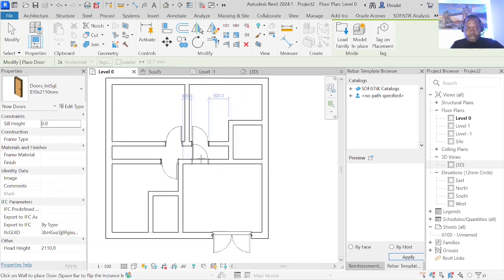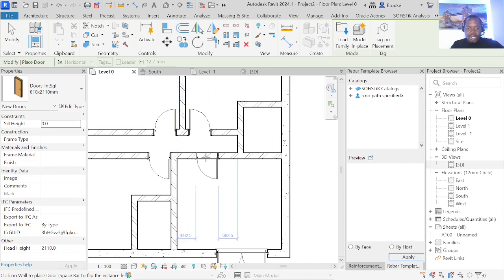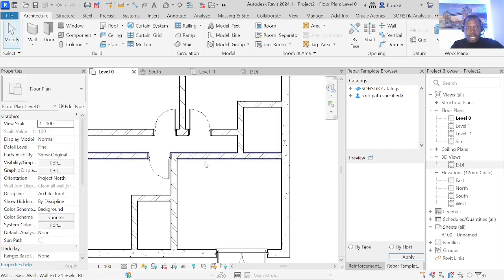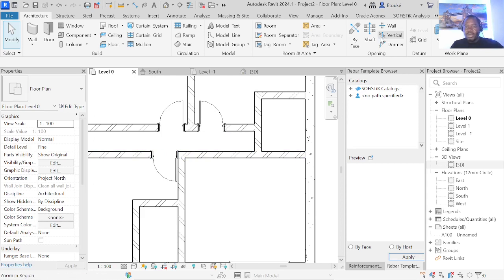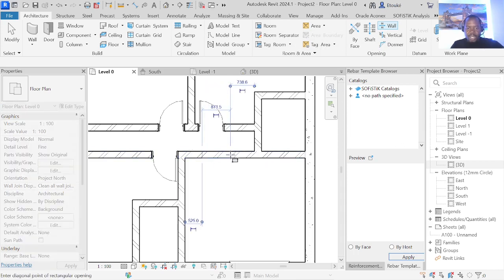So we go out, and here we will create the entrance. We don't need any doors here. We can just put an opening here so that people can get access to this floor. To put the opening here, we will go to wall. This is the function we will use, and we create an opening here and here. So that is the opening we have.